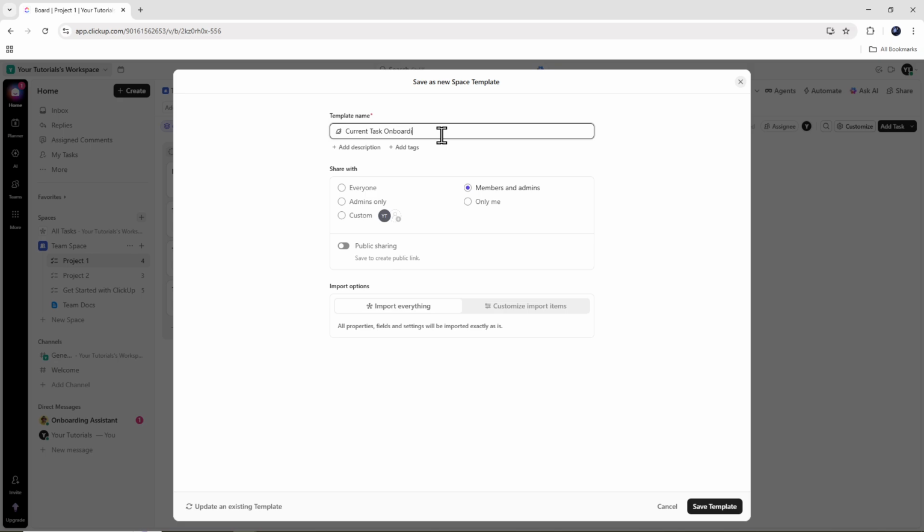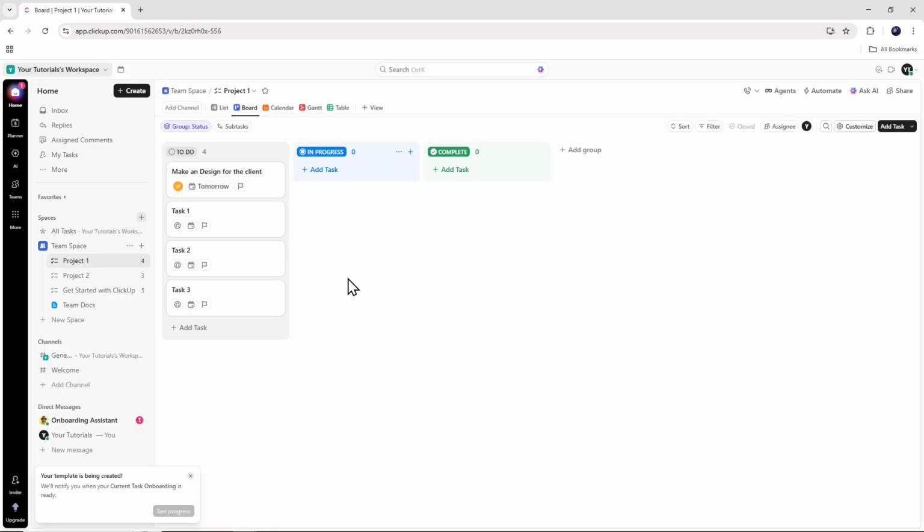Save. Confirm by clicking Save. The template is now stored and ready to reuse. If you see a brief confirmation, that means the template saved successfully and you can move on.